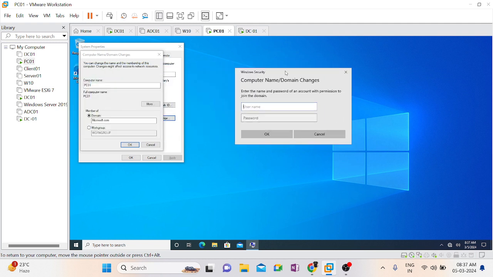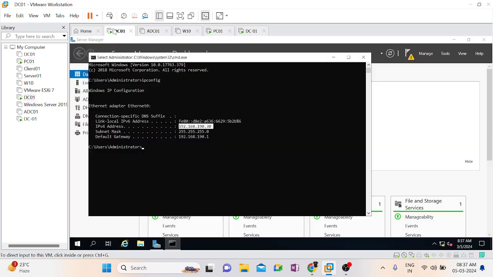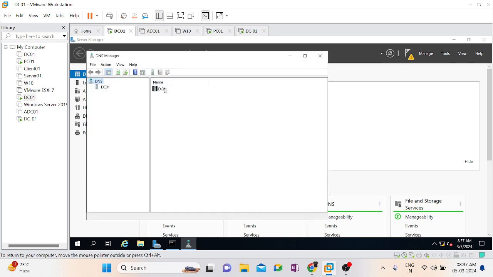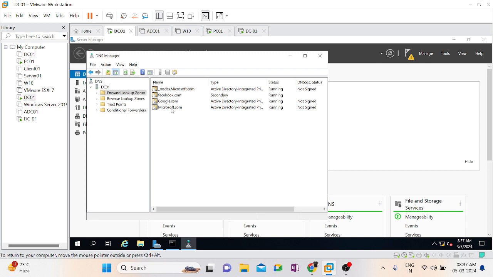What happened now? When I click on Microsoft.com, the request went to the DNS. It came here, see tools. Inside there is a DNS service. See DNS, the request came here. So it is looking for a domain called Microsoft.com. See, Microsoft.com is here.